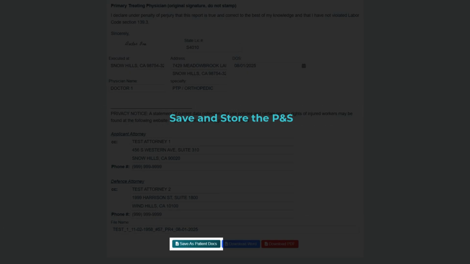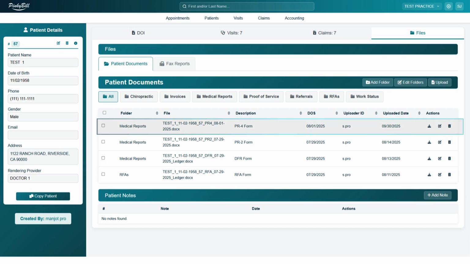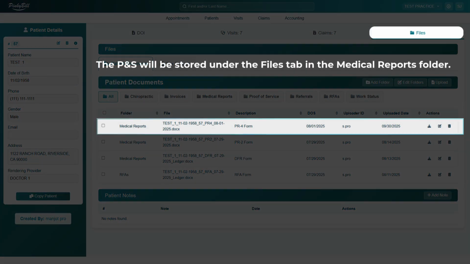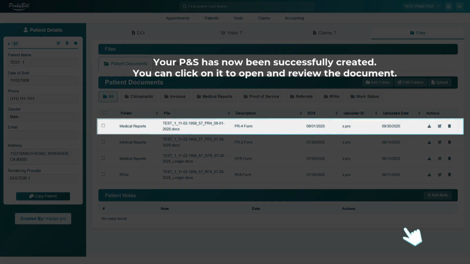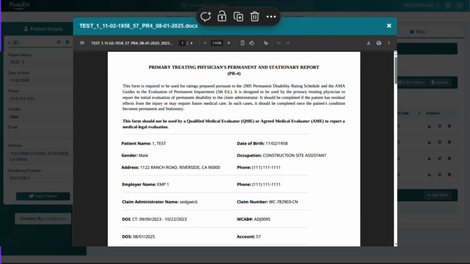Save and store the P&S. Click Save as Patient Docs. The P&S will be stored under the Files tab in the Medical Reports folder. Your P&S has now been successfully created. You can click on it to open and review the document.